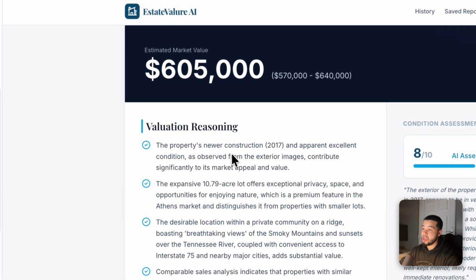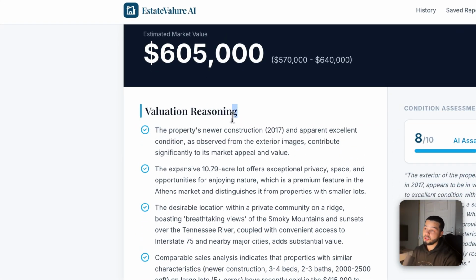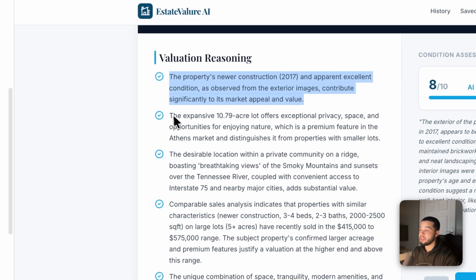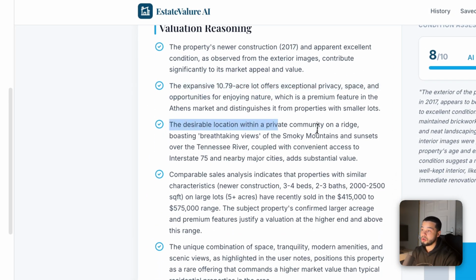So you can see here, outputs a full report like this, like the property's newer construction in 2017, and apparent excellent condition as observed by the exterior images contribute significantly to its market appeal and value. The expansion talks about the desirable location.